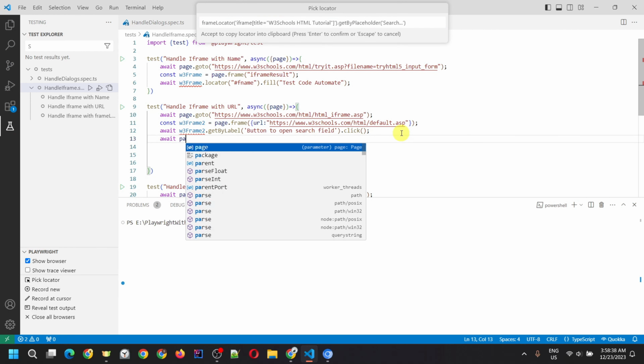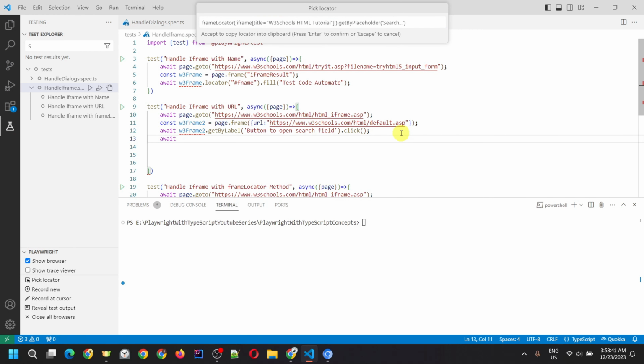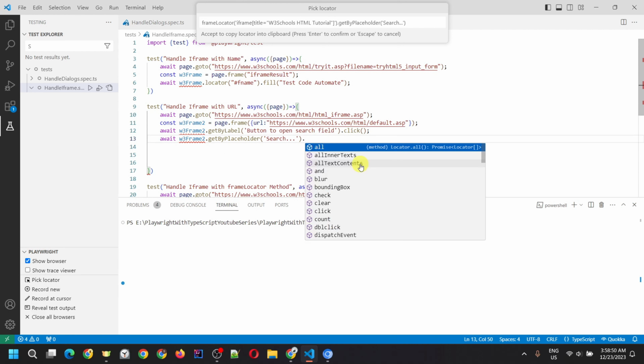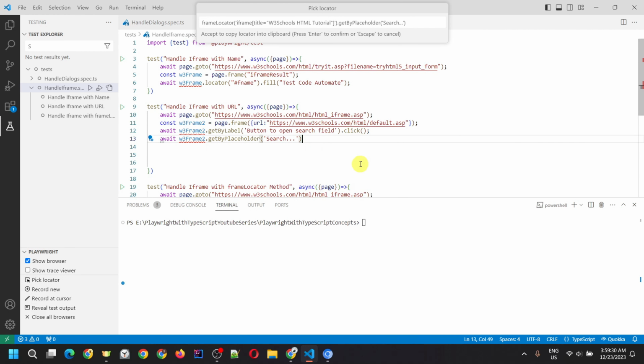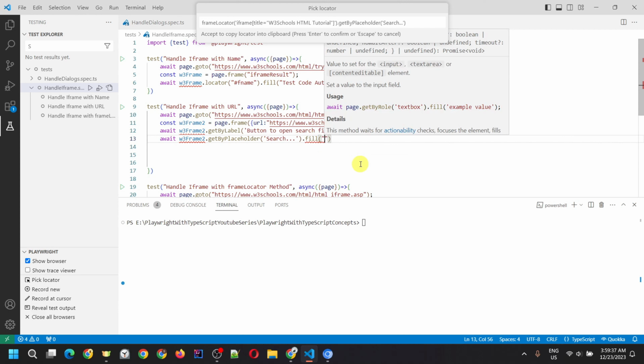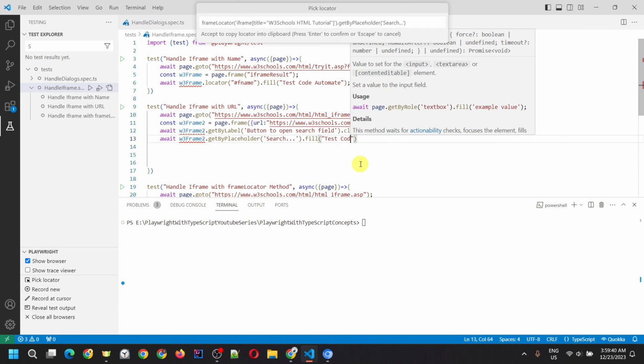So again await, then you are going to use this w3Frame2, right? Because our elements are inside this frame, and then pass that locator here, and then we are going to write something inside it. So let's write something inside the search bar. I would be using this fill method. Okay, and here we can write test code automate.